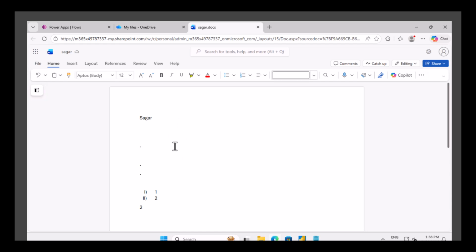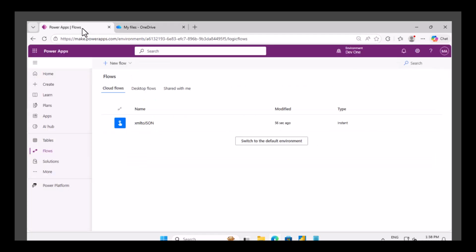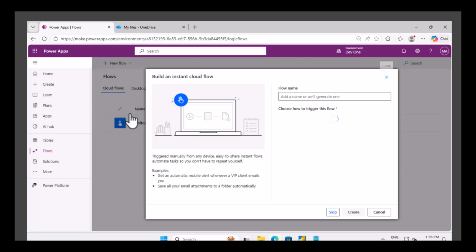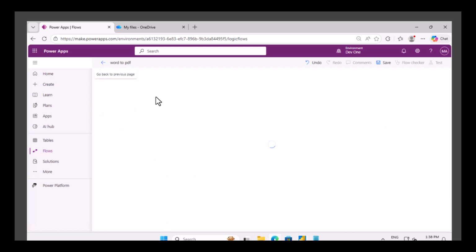Now, if I want to convert this Word document into PDF, there are multiple ways. Let me start one by one. There could be a number of ways, but I'm going to show you two simple ones. So I can say here this is Word to PDF, and I'm going to simply hit the create button, and I will select the manual trigger of the flow.